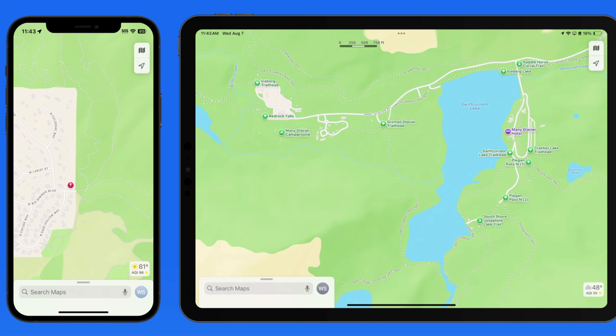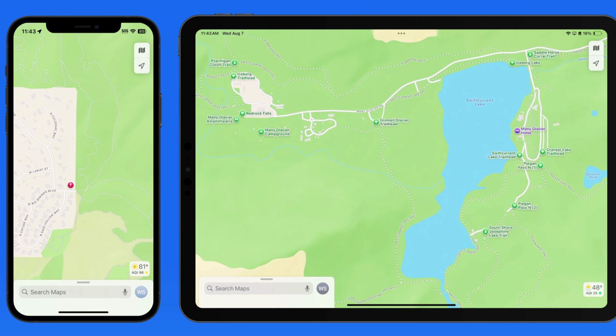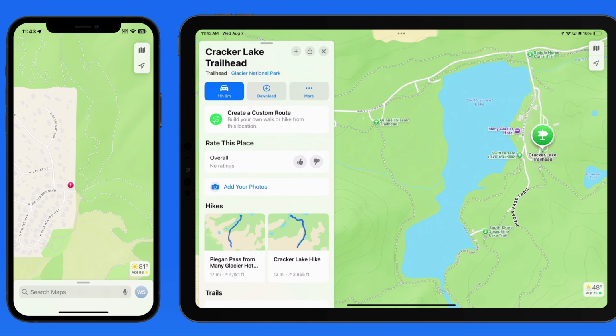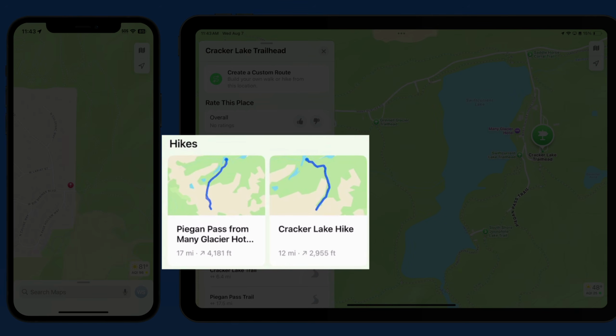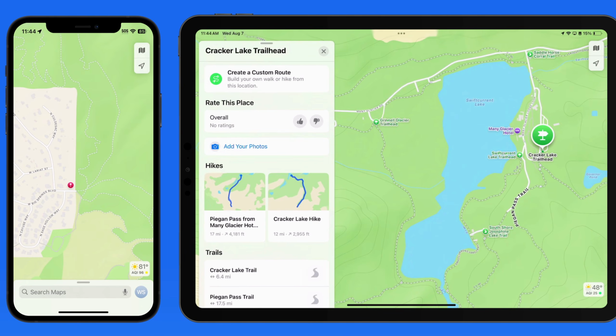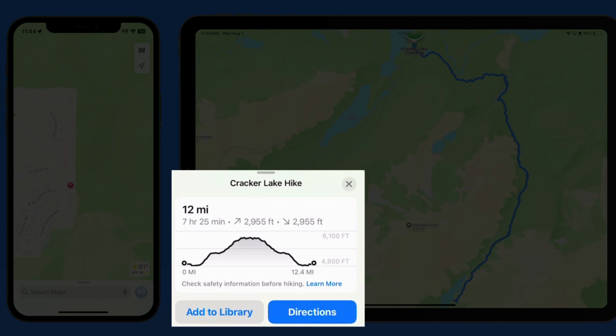As I zoom in, notice that we have several trailheads that are marked. Tap on a trailhead for directions to it. But we also have some pre-saved hikes available from this trailhead. If I tap on the Cracker Lake hike, the map will zoom out to display that entire trail. In the panel to the left, we can see the mileage of the hike along with the elevation gain and loss.